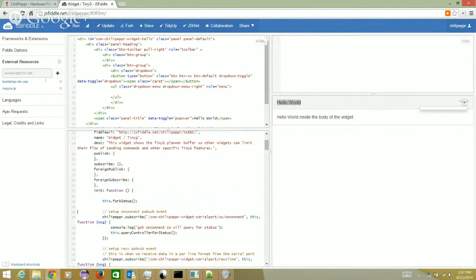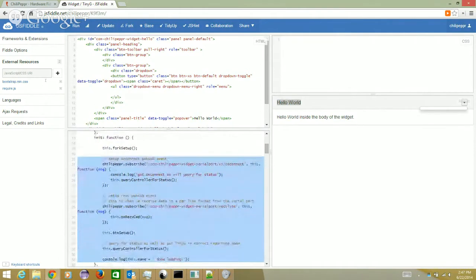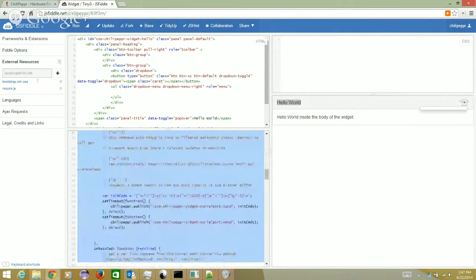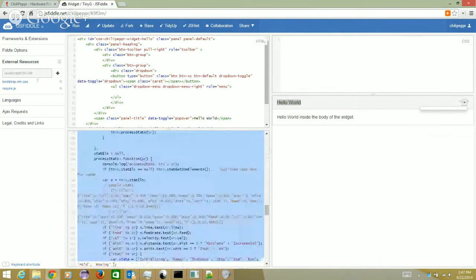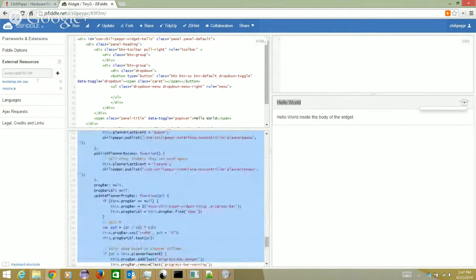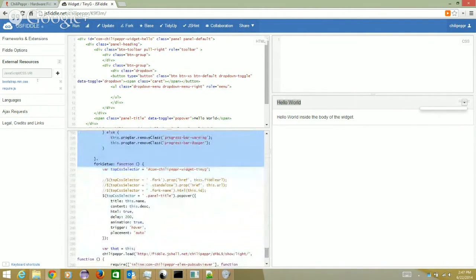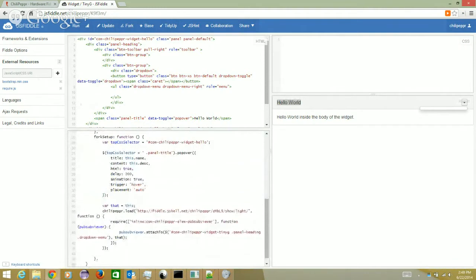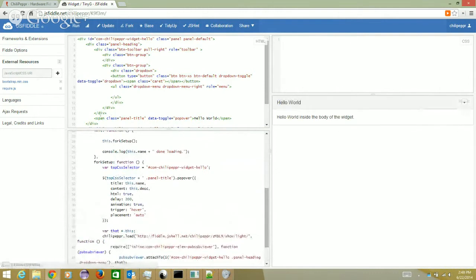And then the init function is pretty much fine, except for the fork setup and the log statement saying this is done loading. And now I'm going to get rid of all the code except for that fork setup. And I want to actually change this to be hello. We'll just delete it out, and then we'll make sure this is correct down here. Hello. And then we will rerun.